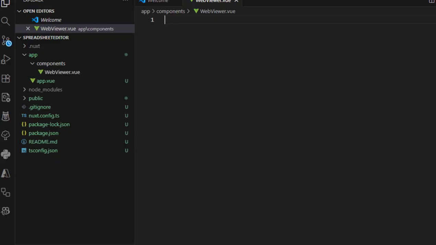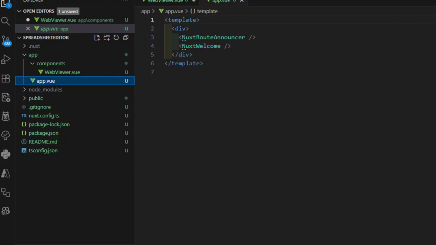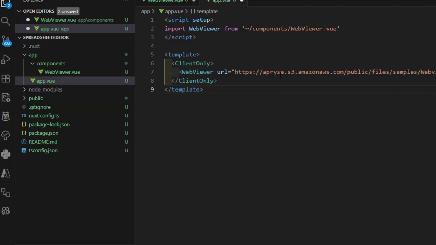I'm then going to copy code from the Apryse Getting Started with Nuxt guide into this new file. The important things are that we're specifying the path to that folder we created that contains the static assets. And we need to specify a license key. Let's save that, then go into the app.vue file. We're going to replace the code that's already there with code that we're getting from the Get Started guide. Let's save that and start the server again using npm run dev.